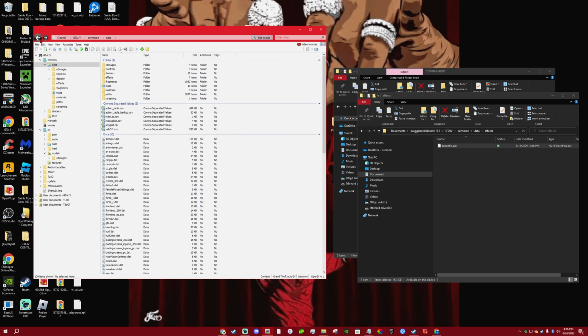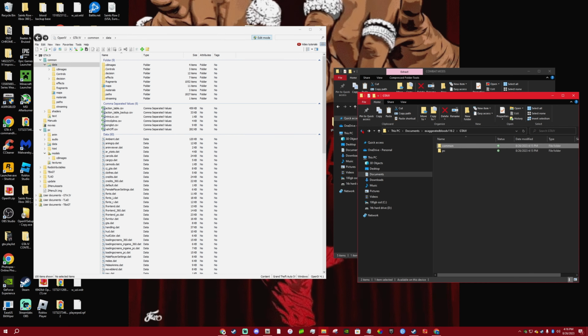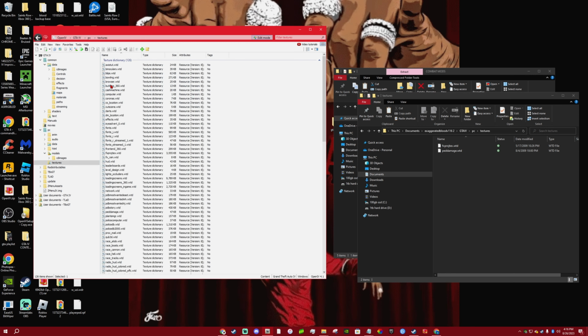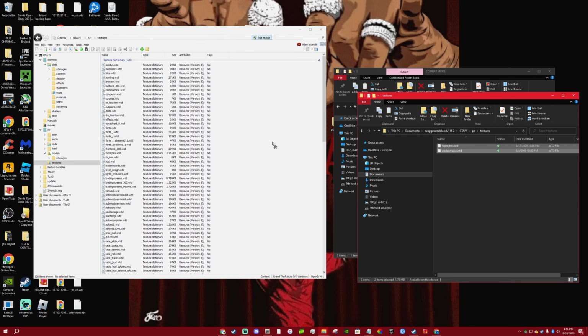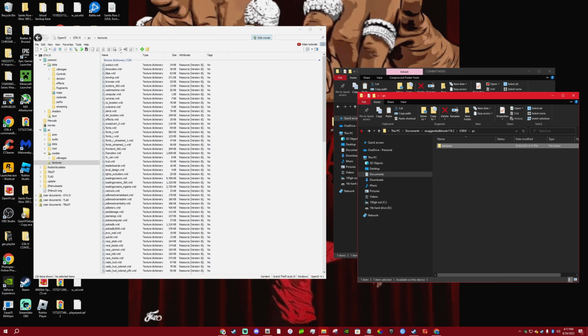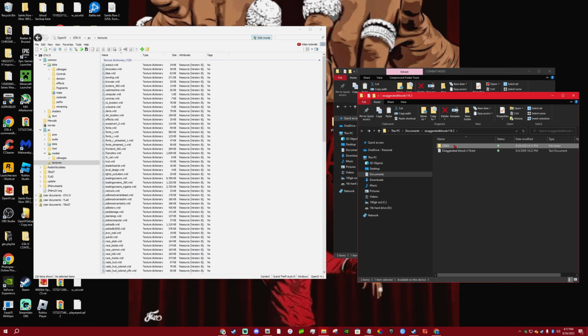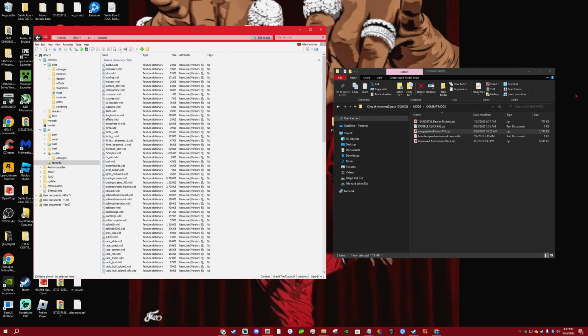Okay, for the next one, it's pad damage. So that is in PC textures. Okay, so we're going PC textures and OpenIV. And you want to take these two and drop them in there. All right, and then that is it. That is it for exaggerated blood. Right, yeah, yep, that's it.